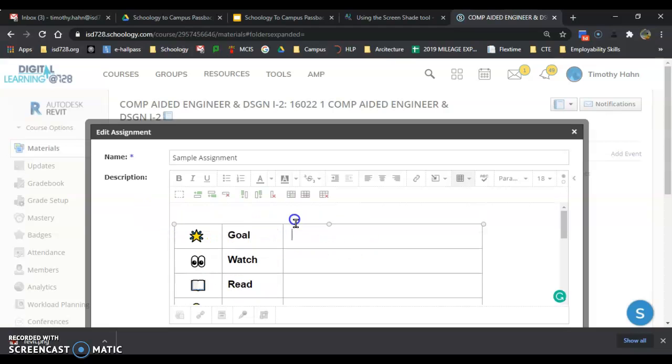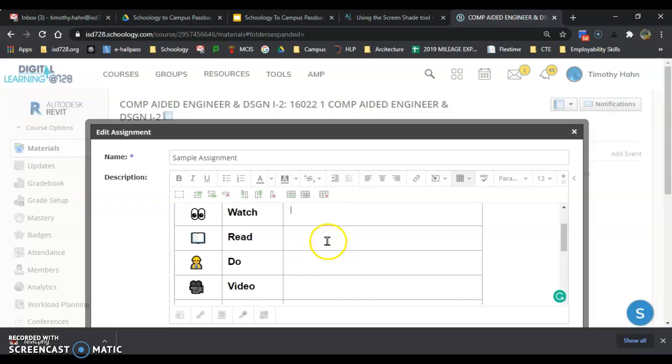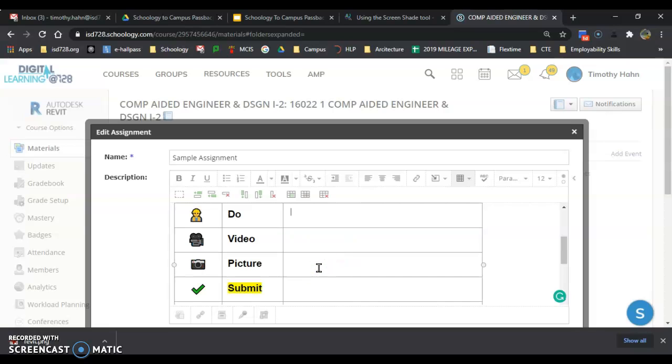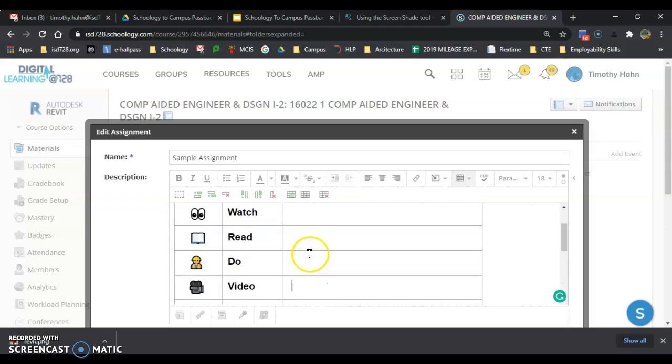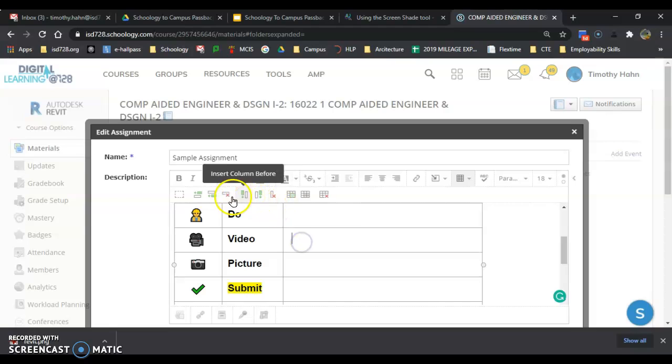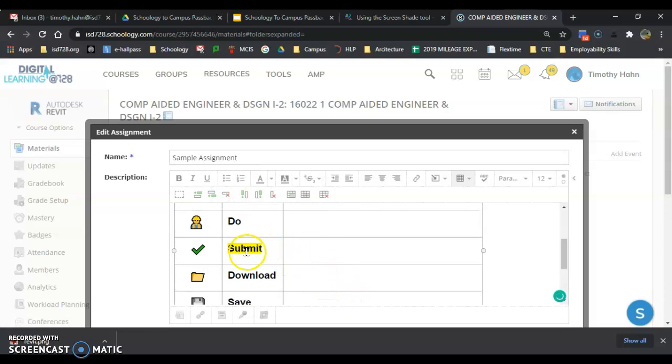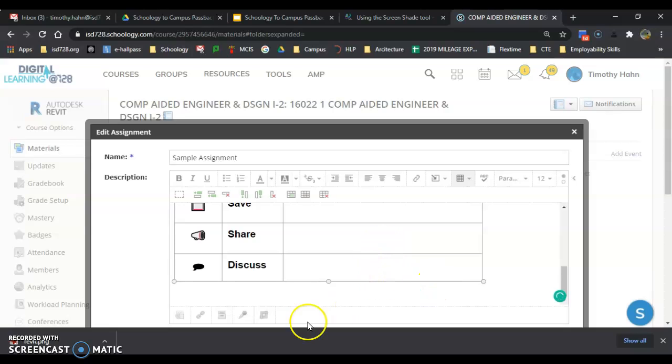I have this table here, goal. If they're going to watch a video, if they're going to read something, what they're going to do. If they're going to take a video of something. I just have this template here. If I don't need, let's say I don't need video for this one, I can just hit delete row. Submit always. And take care of it that way.